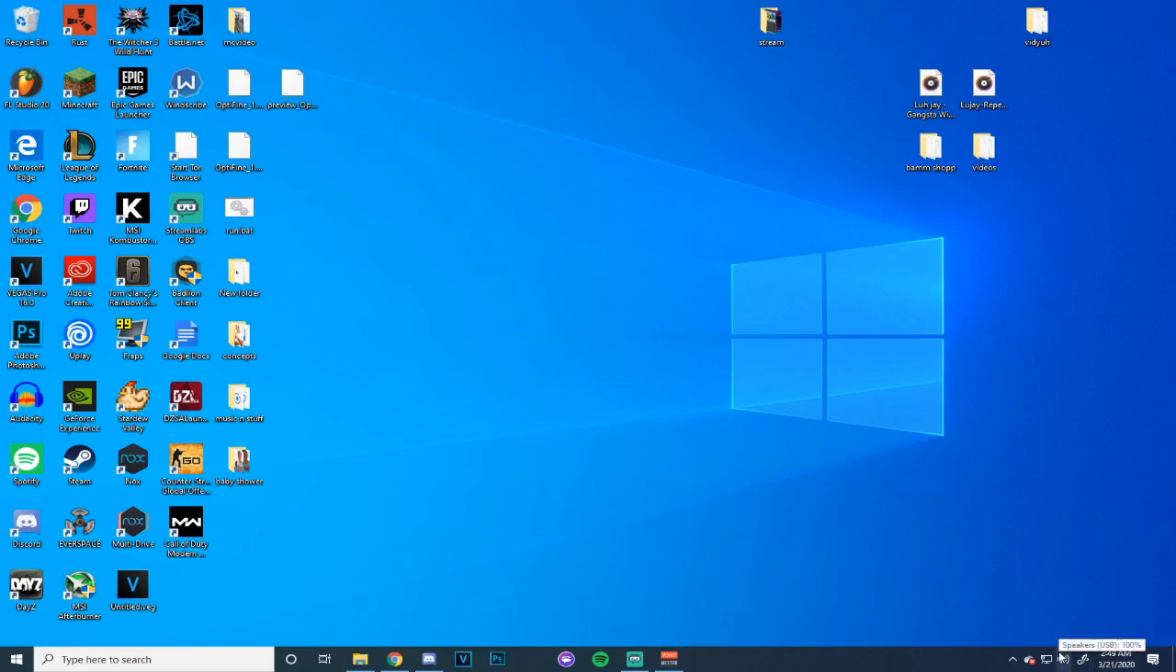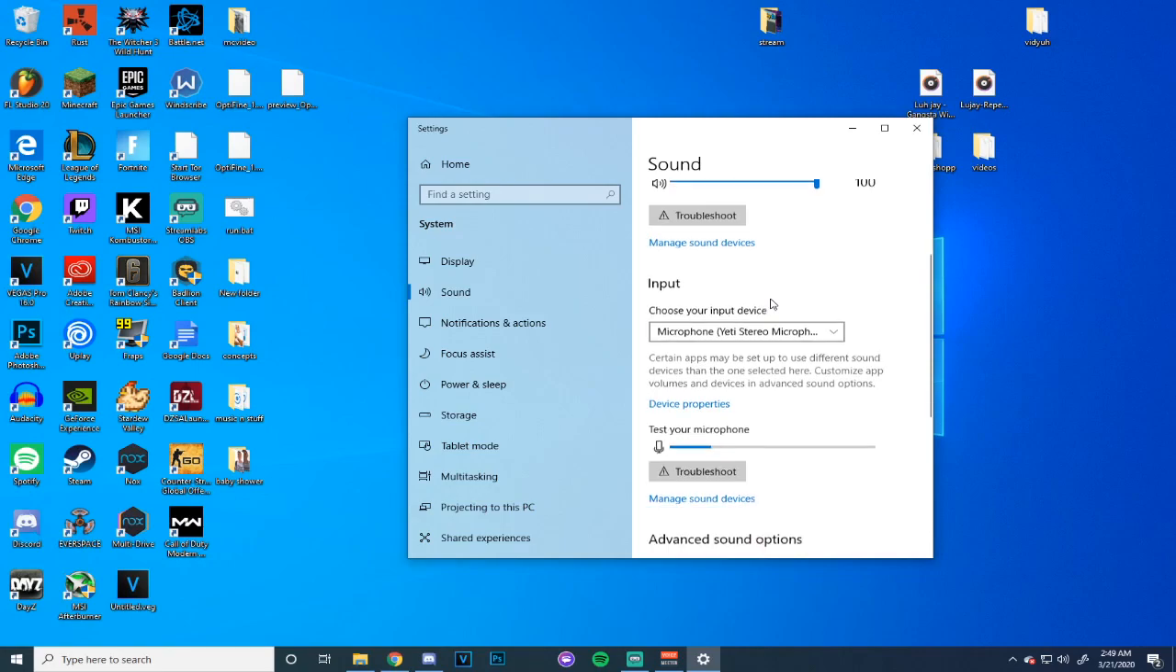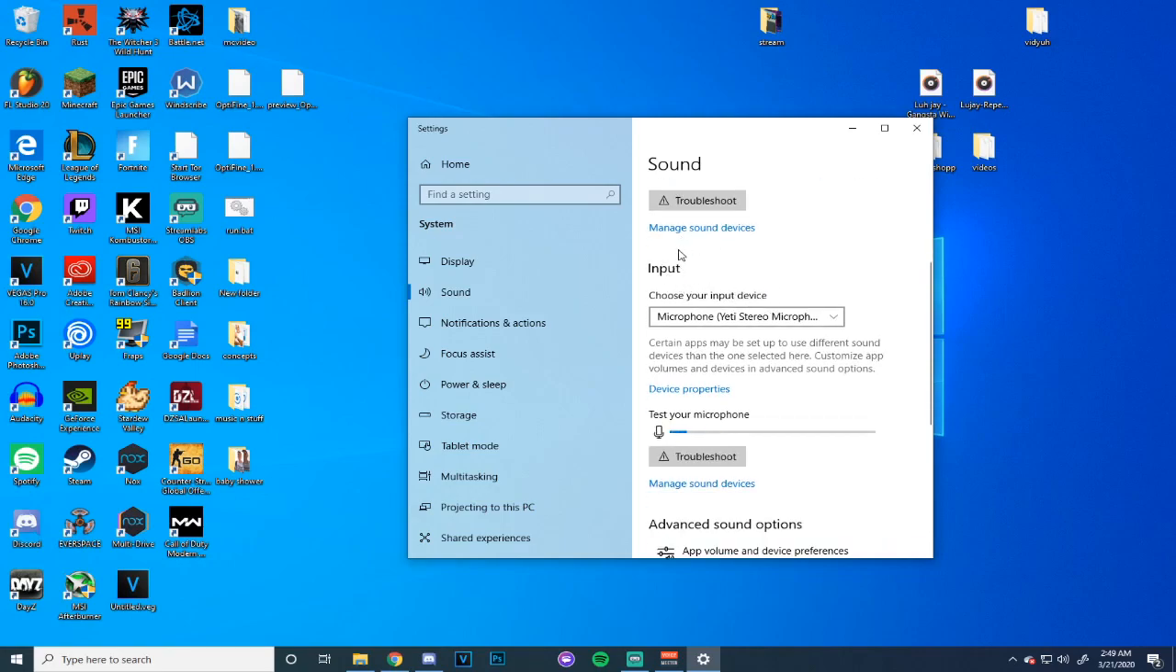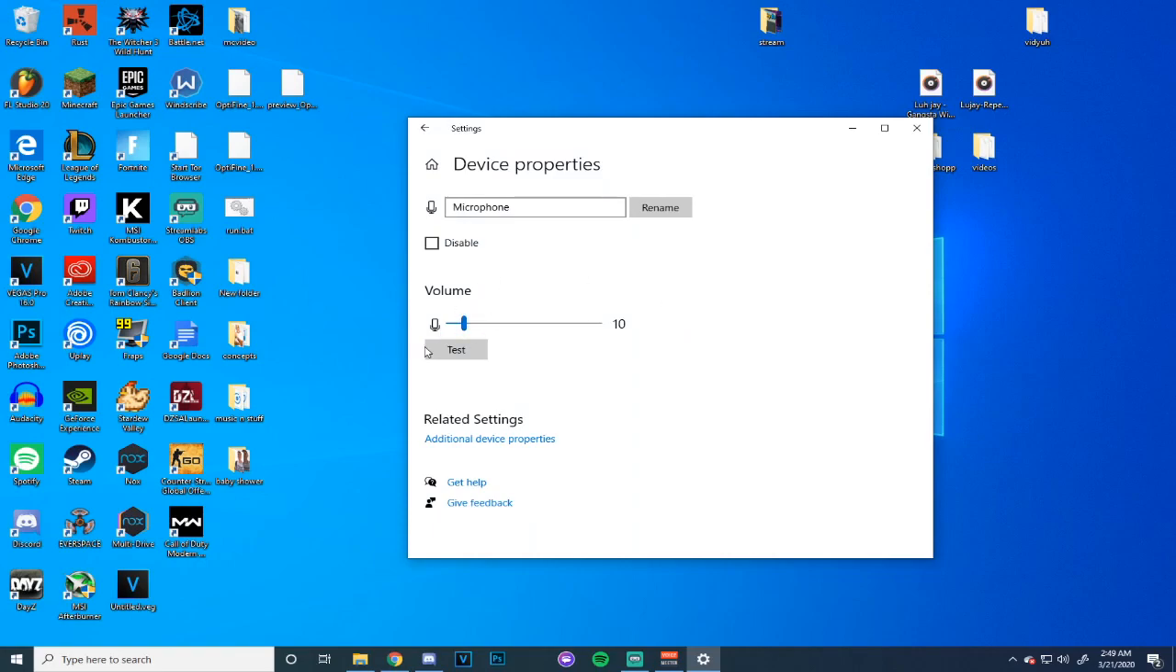is right click on your speakers on the bottom right corner. You're gonna right click this and click open sound settings. It might be different if you're on Windows 7, but this is more Windows 10 oriented. You're gonna scroll down just a little bit to your input, and then you're gonna click device properties, and make sure this volume is on about 10 to 20.